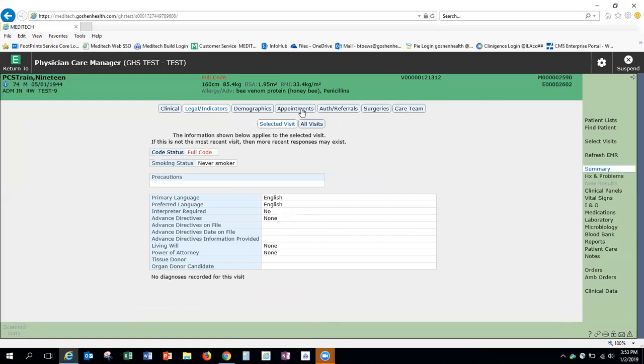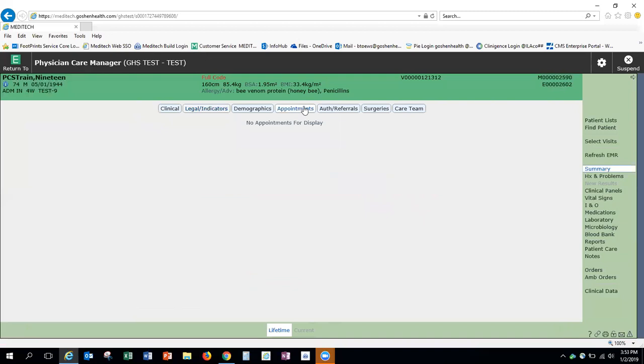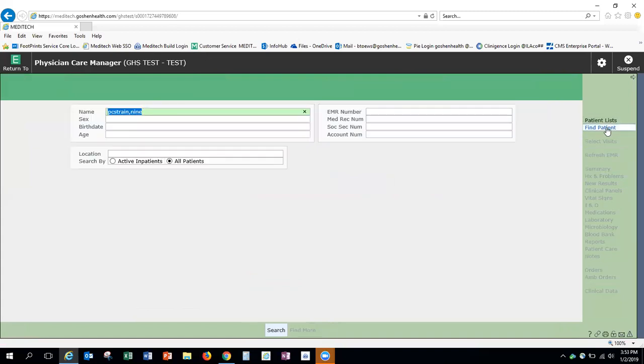If there are outpatient appointments, they would show under this button. Authorizations or referrals, again, more of an outpatient scheduling type thing, that would show here if those have been documented. I'm going to select a different patient to show you the surgeries button.